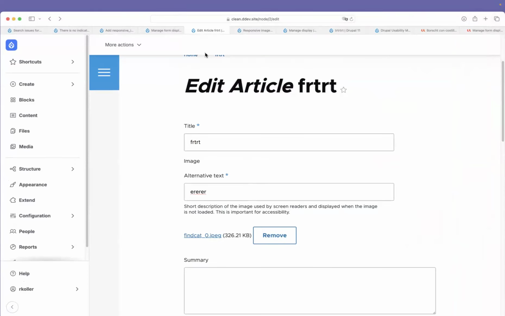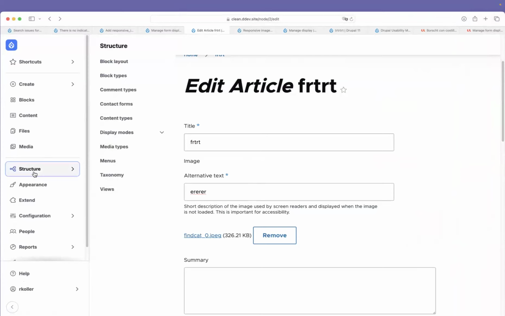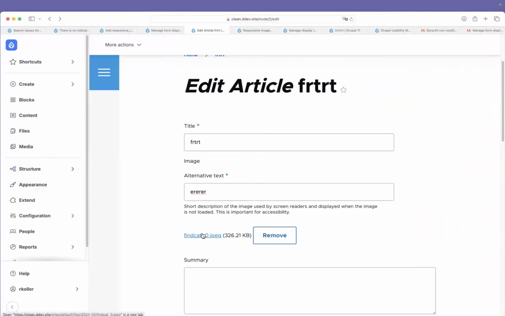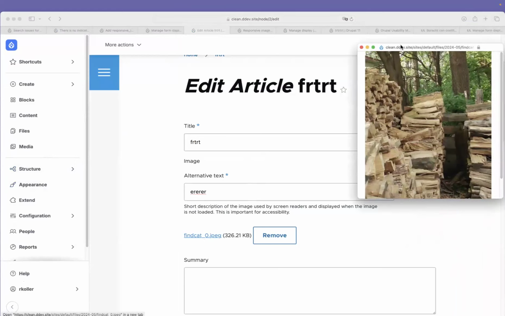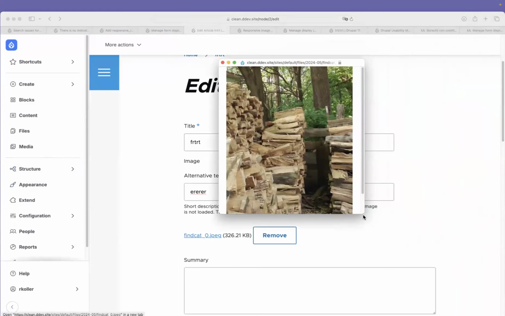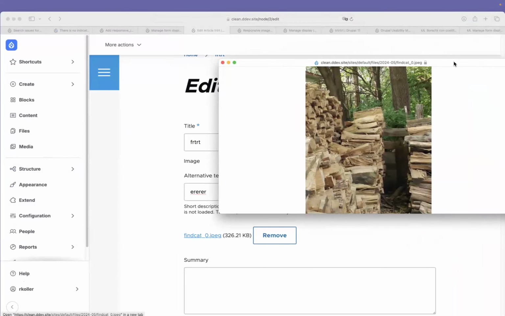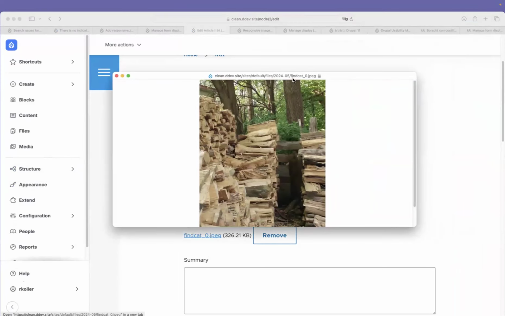But if you look at the URL that those pop-up windows are showing, it's not in any image style, is it? Just looking at the top. Just an image. Source file.